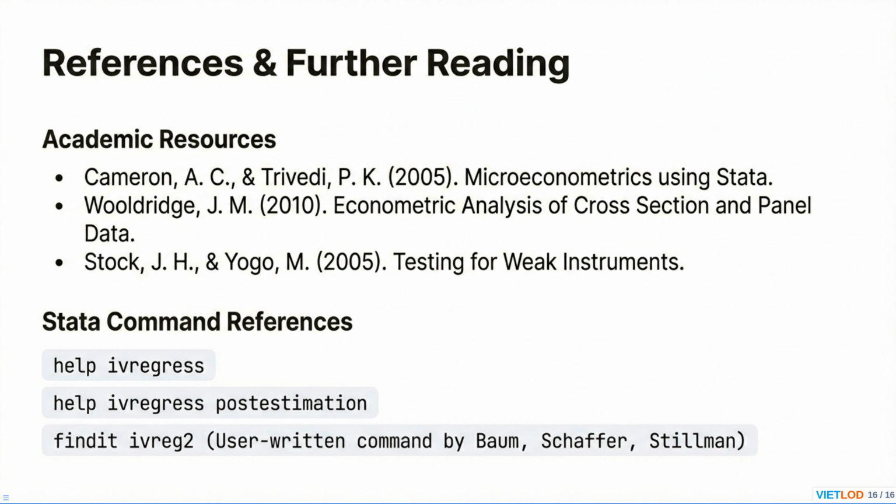For hands-on help in Stata, the built-in documentation for ivregress and its post-estimation suite is incredibly detailed. We also recommend the user-written command ivreg2 by Baum, Schaffer, and Stillman, which is widely used in research for its more comprehensive set of diagnostic tests.